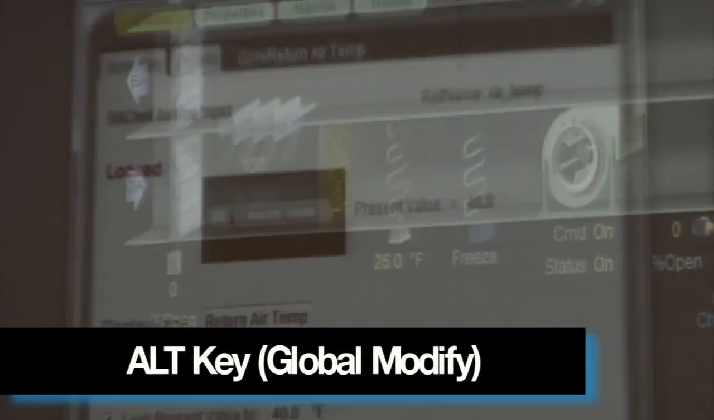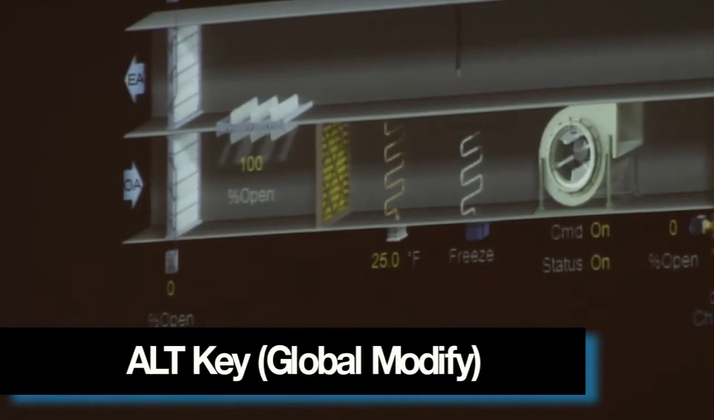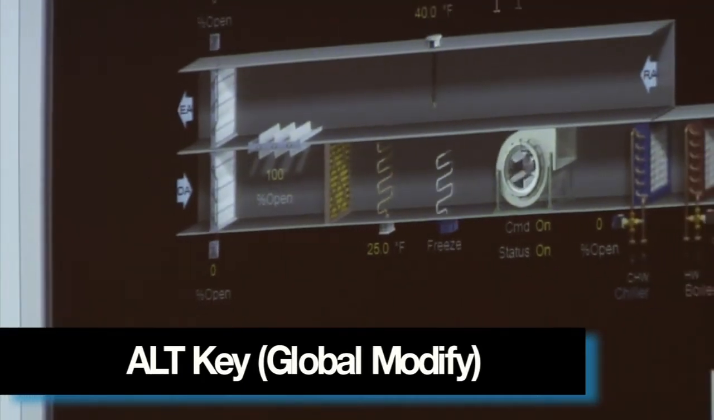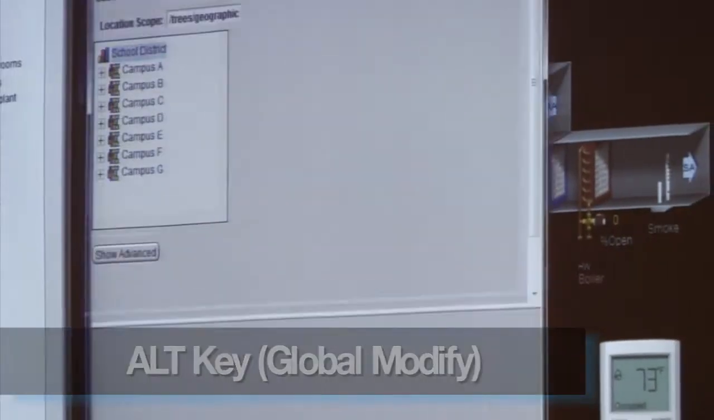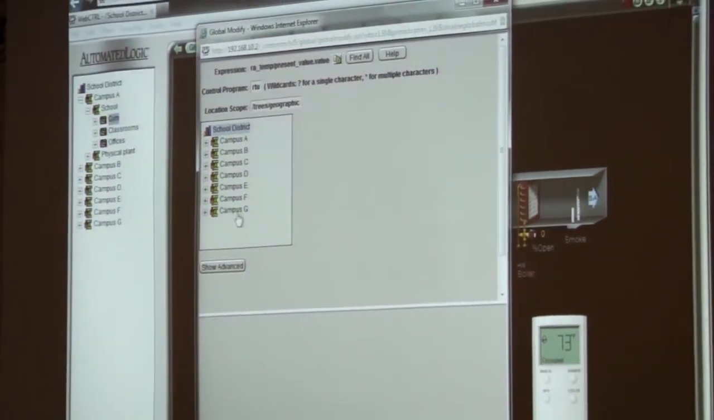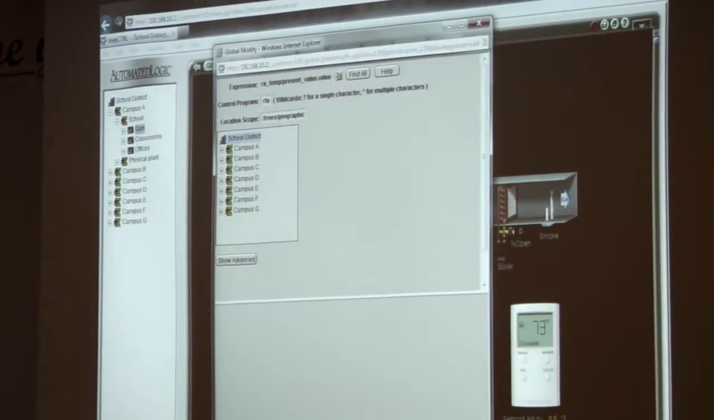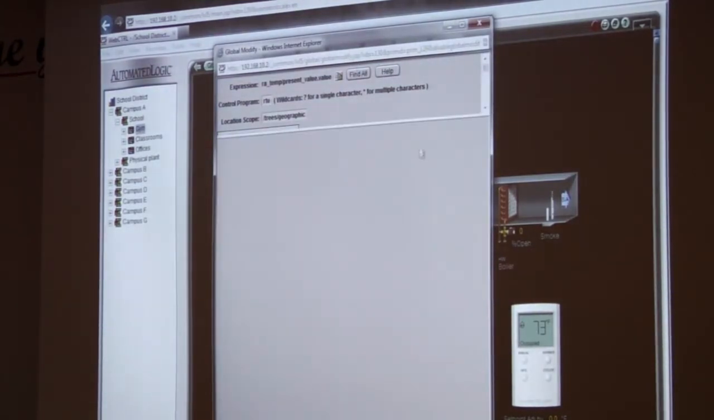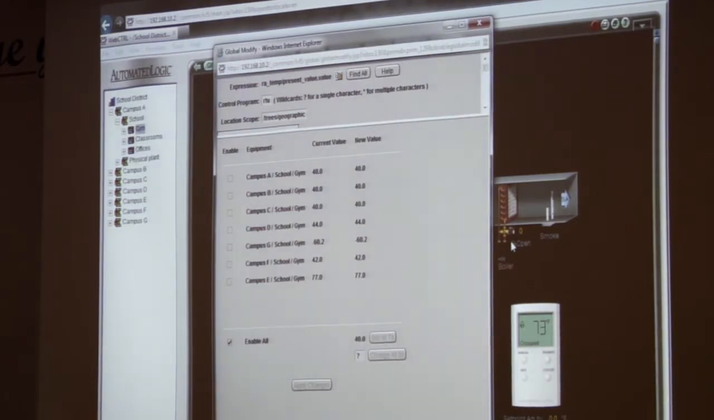If I hold down my Alt key and I click on it, then I get the global modify window, saying, okay, now check every building in here, find any unit that's using the program RTU and tell me what its return air temperature is. See, so right now I could go through and I could find the return air temp of everybody's air handler in this building, all right? So that's the global.